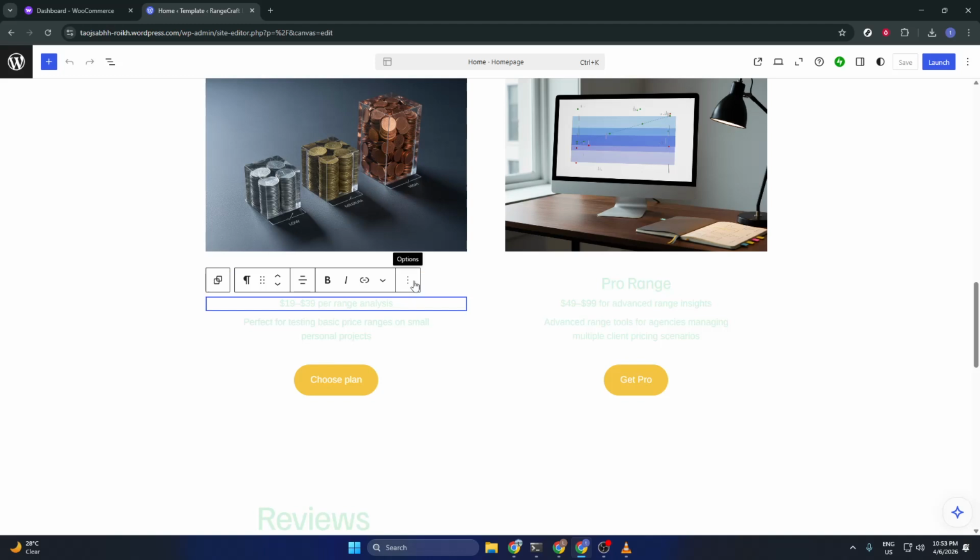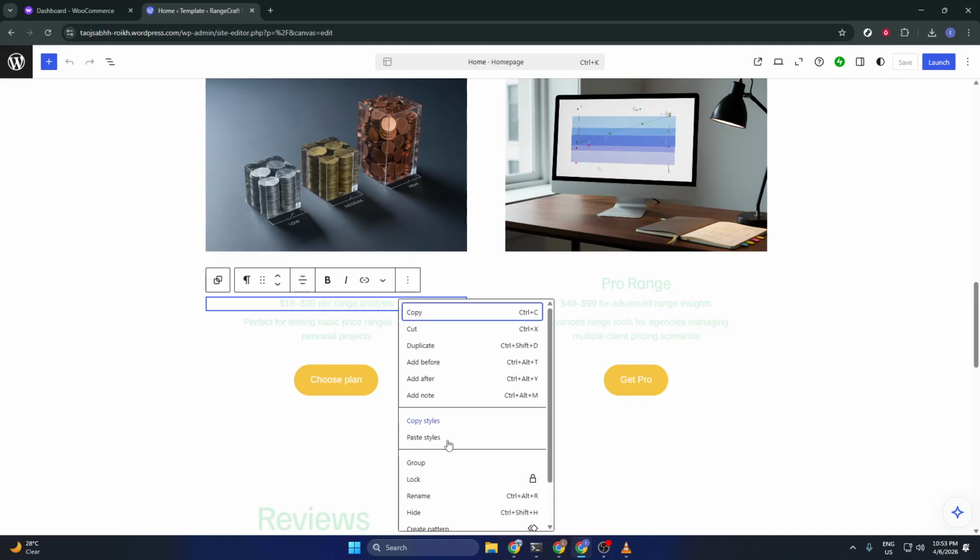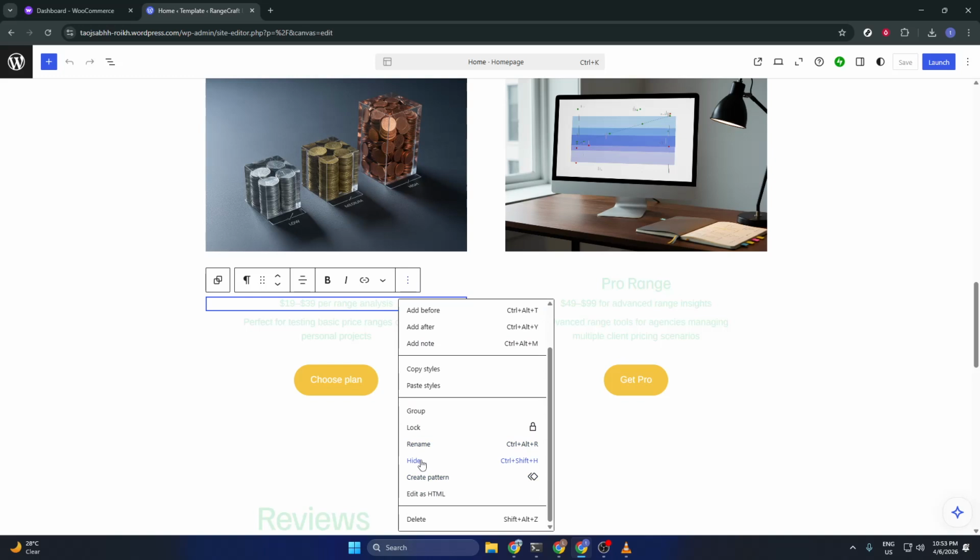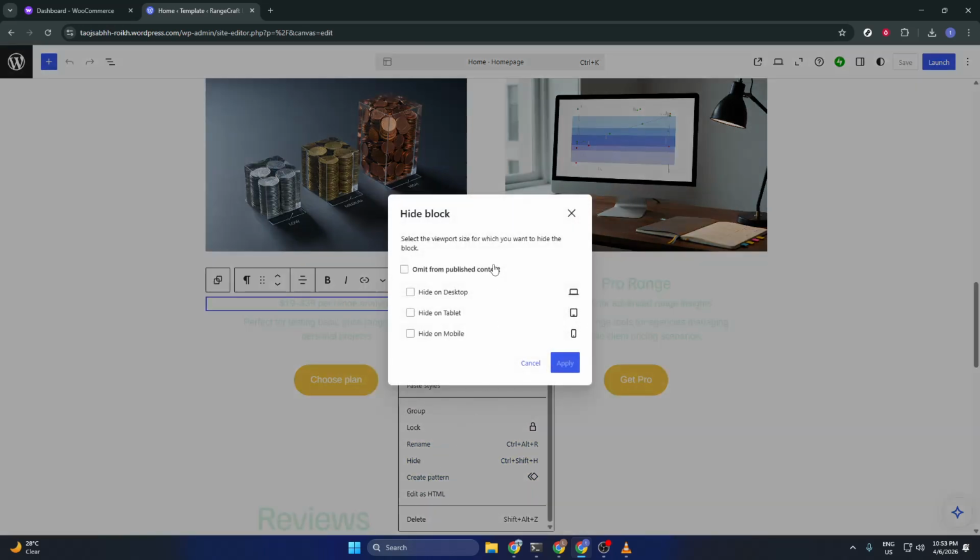around just that element. With the price range selected, look for the three-dot options menu, usually found in the floating toolbar for that block or in the right side panel when the block is active. Click the three dots, then choose Hide. This doesn't delete the content. It simply controls its visibility, which is perfect when you want to preserve your layout and content for later use.